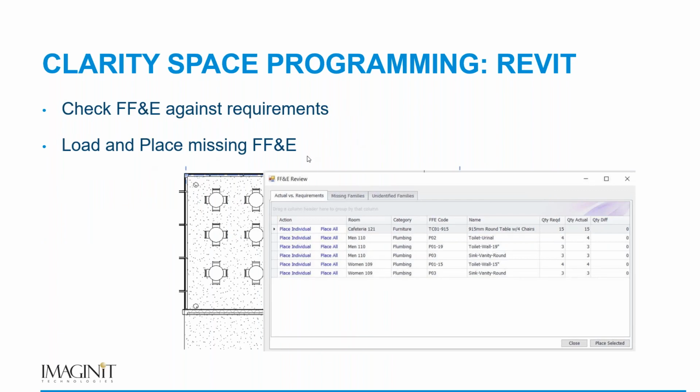So if you do put in the FF&E requirements by room type, we've got the ability to go in and check to see what's in there, what's missing, help you find families that are not loaded but you have somewhere in your corporate content library, and then go in and help you pick and place things either all at once or just piece by piece.